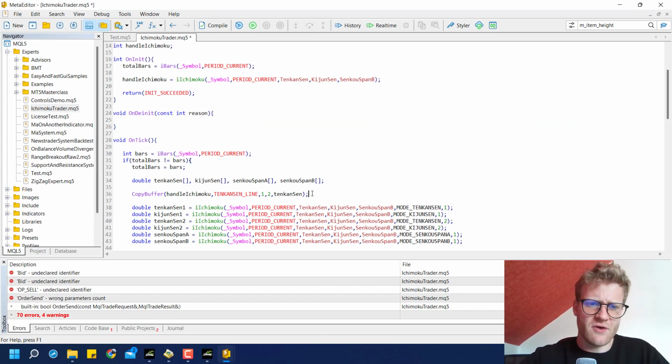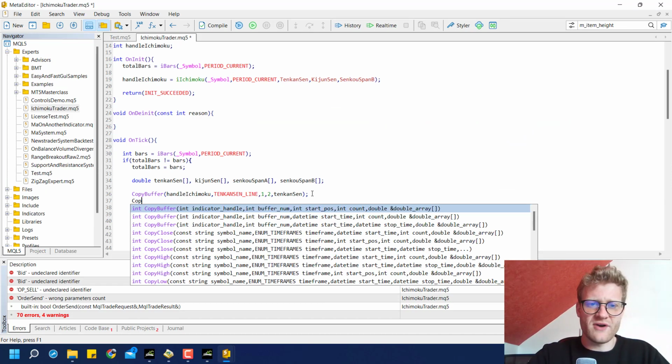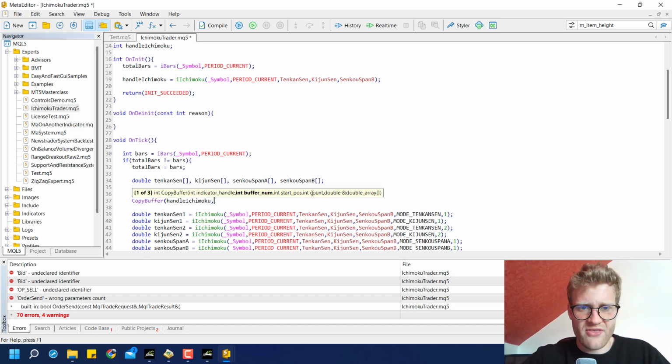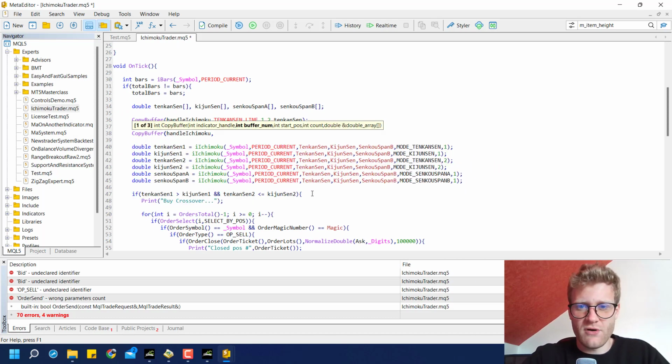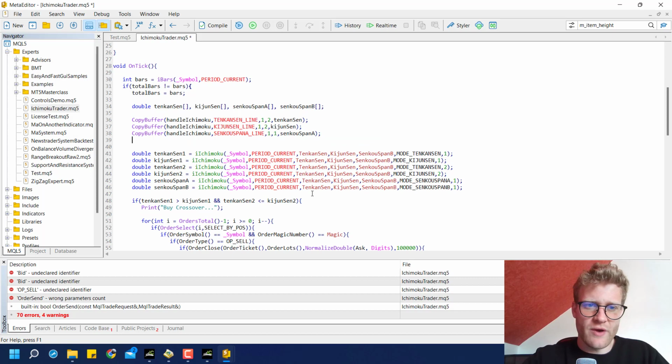But first of all, we will call the copy buffer function for the other lines. So we use the Kijun-sen line like this. And we say the starting position is 1, the count is 2, and we store the values in the Kijun-sen array. And now we do the same for the copy buffer for the Senkou Span A line. And here we only need one value, and we store it in the Senkou Span A array.